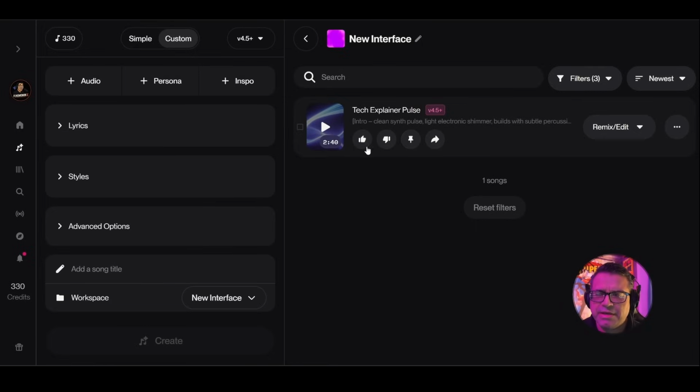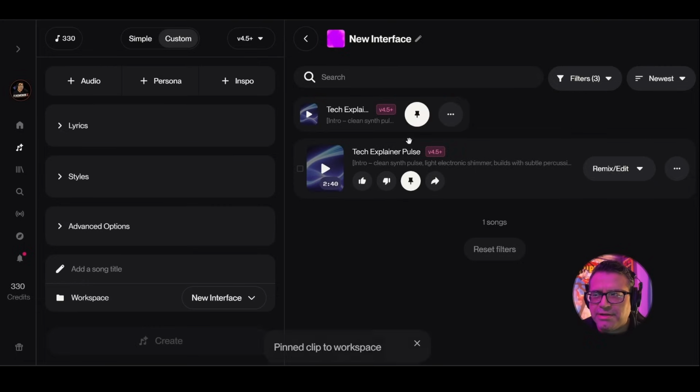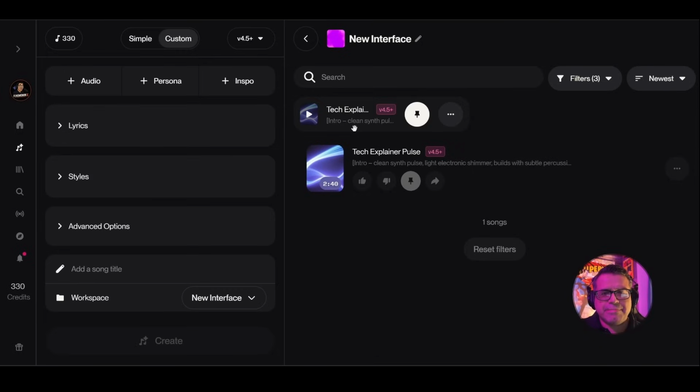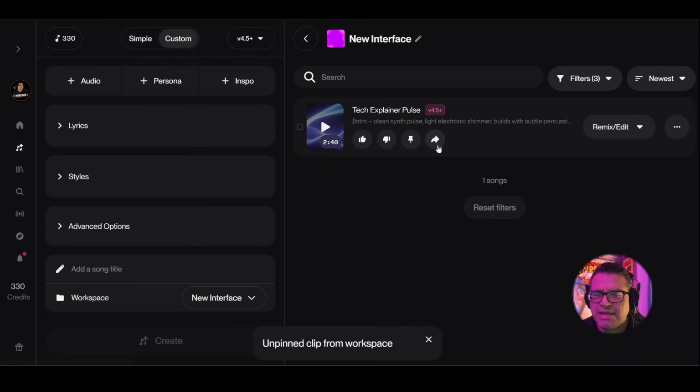Now, here we have the icons, the like button, pretty much the same, the dislike button. You also have the pinned icon, right? So if you click on it, what it does is it'll pin the track up at the very top if you're working with multiple tracks. So let's go ahead and unpin that. And then we have the share button right here.